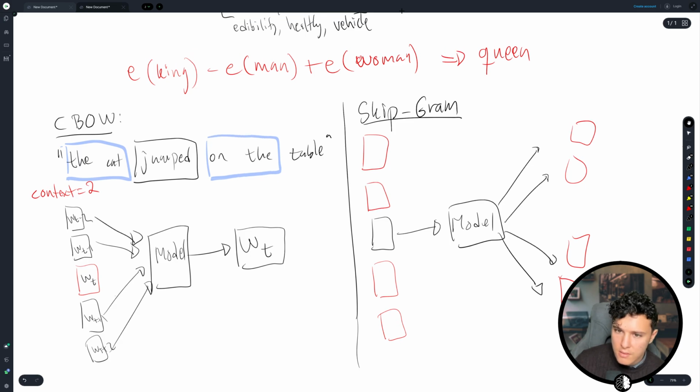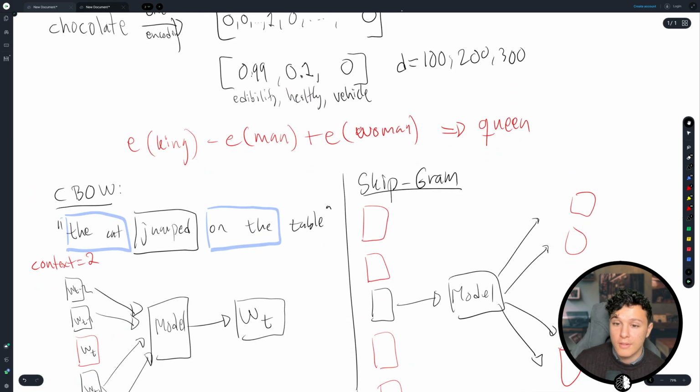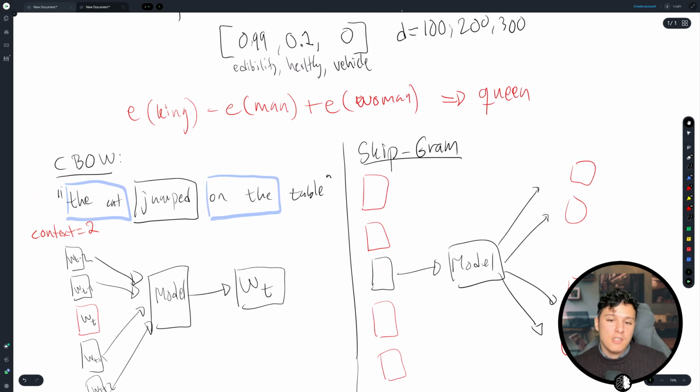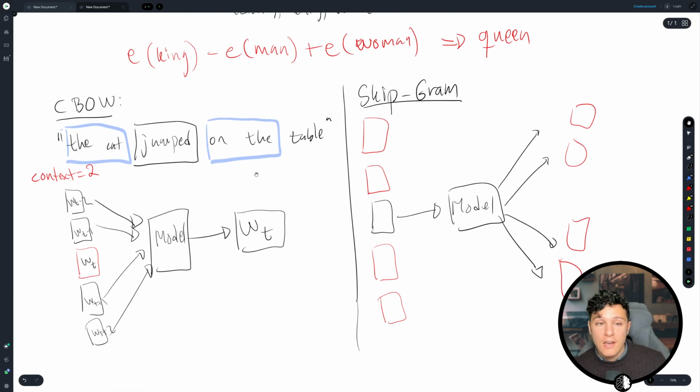And I think that's all I wanted to talk about in this video. Hopefully now you have a sense of Word2Vec, what it does, what embeddings are, what CBOW is, and what skipgram is. And in the next video, I'll implement CBOW and show you an example of how it works.